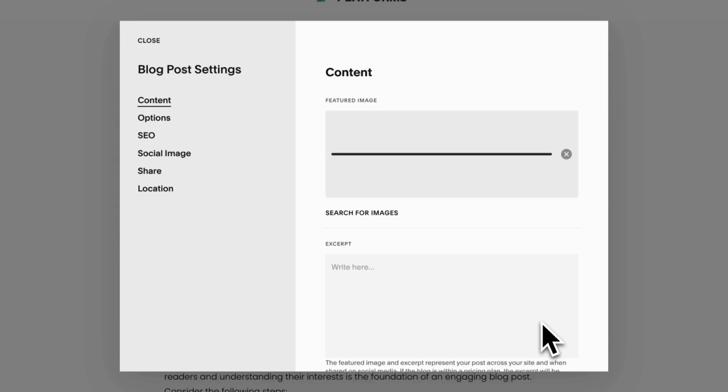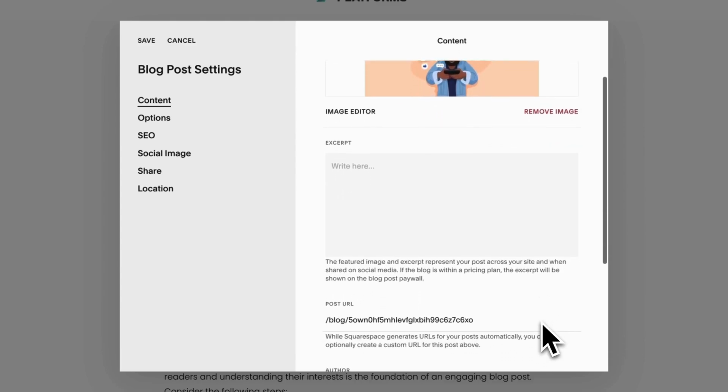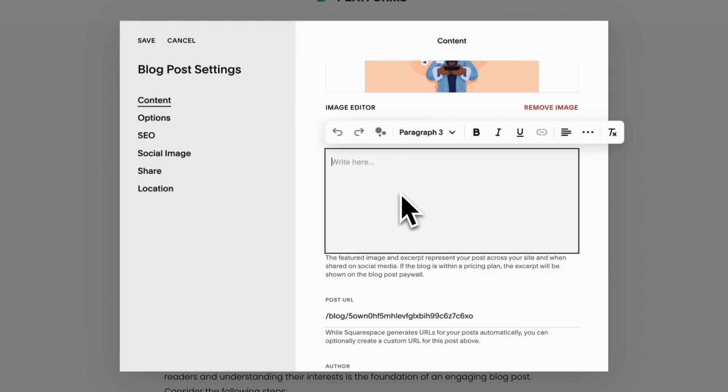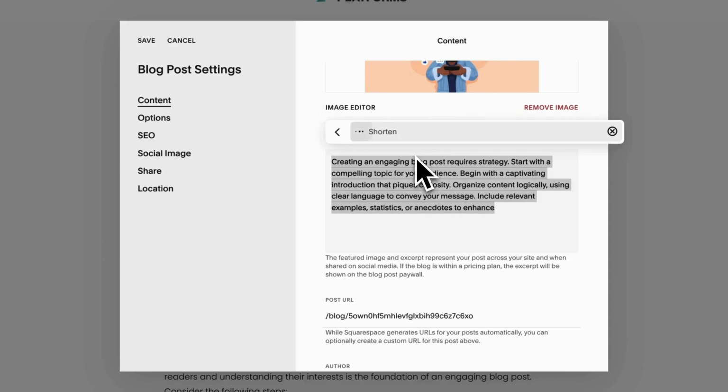First up is the Content tab. Here, we can manage all the basic post-related settings like the featured image, excerpt, post URL, and author details. One neat feature is that Squarespace allows you to use its AI tool to generate an excerpt for your posts, which is a handy time saver if you want a quick summary.